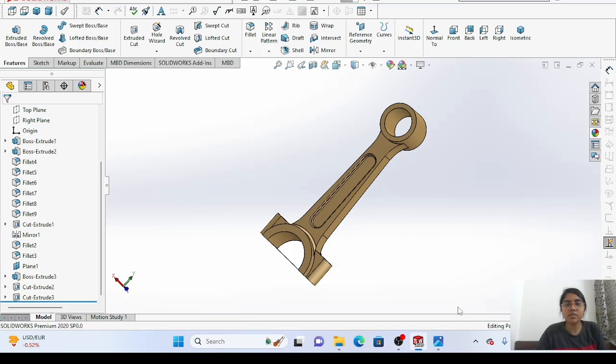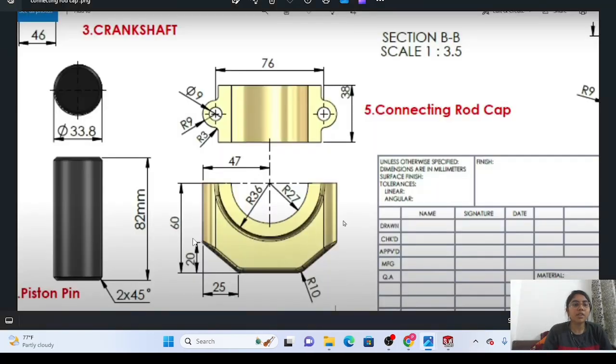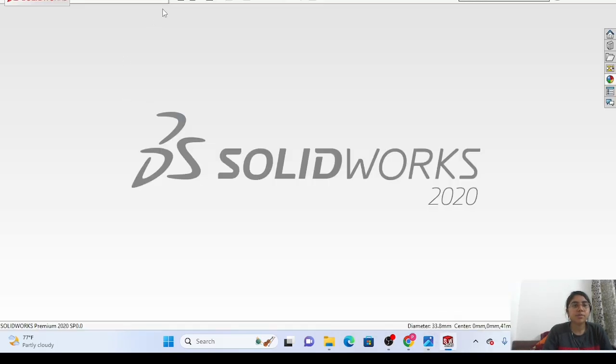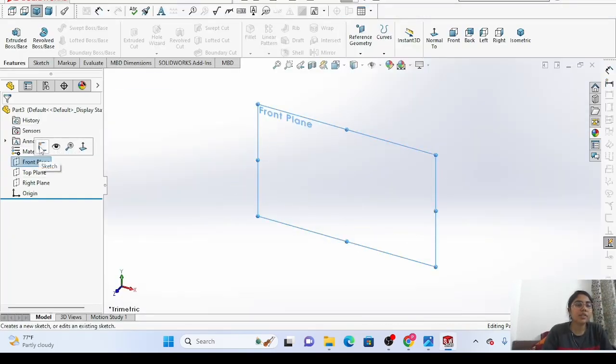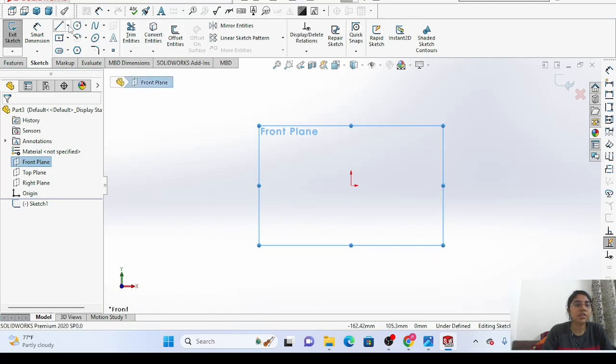So this part is done. Next, let's do our last part. That is the piston pin, which has a length of 82 millimeter and a diameter of 33.8 millimeter. So let's do this in SolidWorks. Let's go to front again. Let's open part.